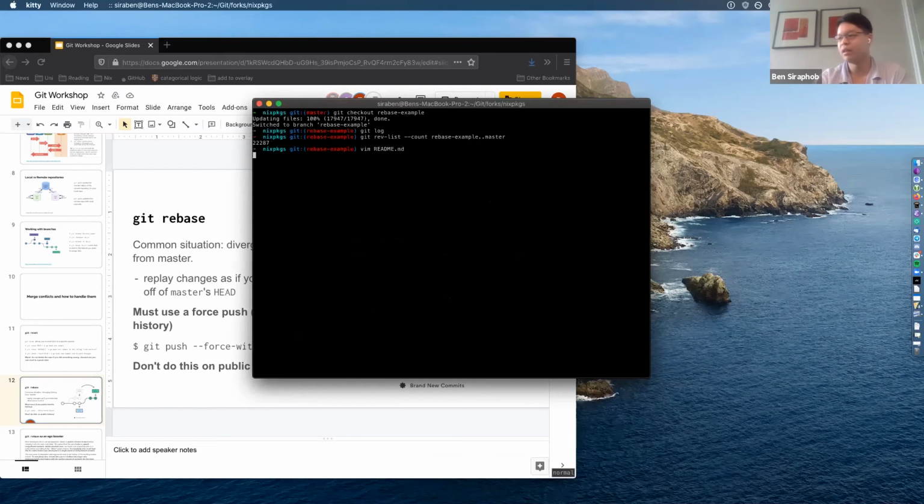Let's say we wanted to make some changes to the README for some reason. So I just made a little change here, and I'm adding it with git add and then committing with a message. Now suppose I wanted to rebase onto master, then I can simply do git rebase.